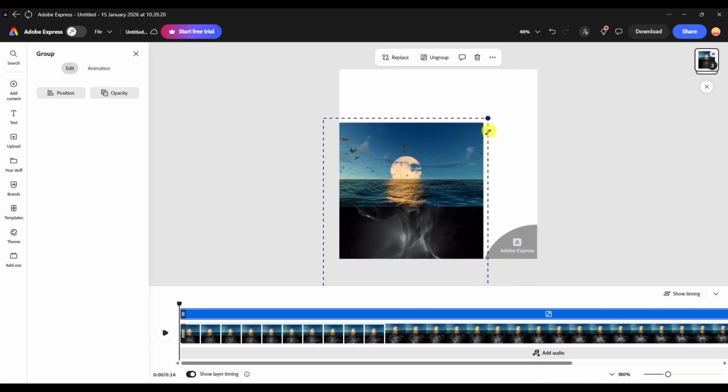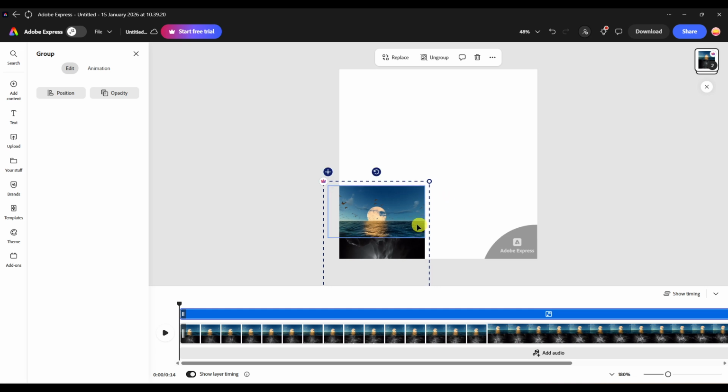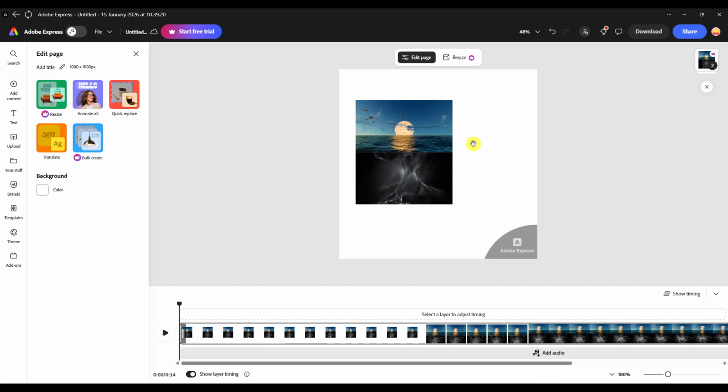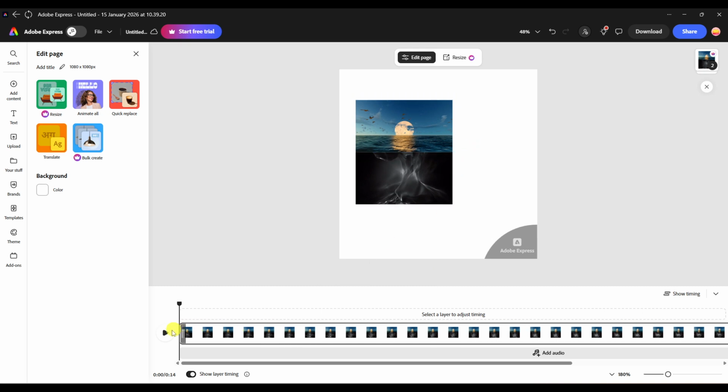If you need to adjust an individual clip later, you can always select the group and make changes without starting over. And that's it. Your videos are now merged into one cohesive layout in Adobe Express.